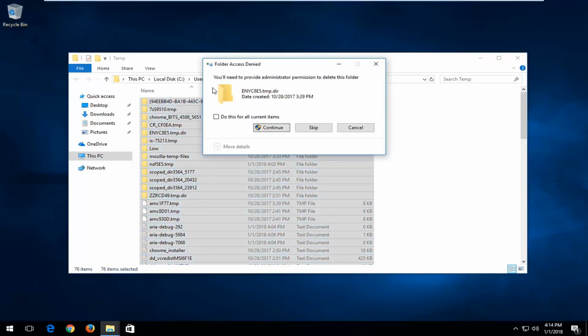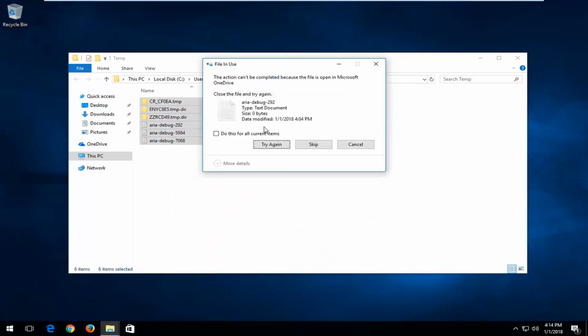It'll say you'll need to provide administrator permission to delete this folder. Left click on this continue button right here. This will take a couple minutes to run.